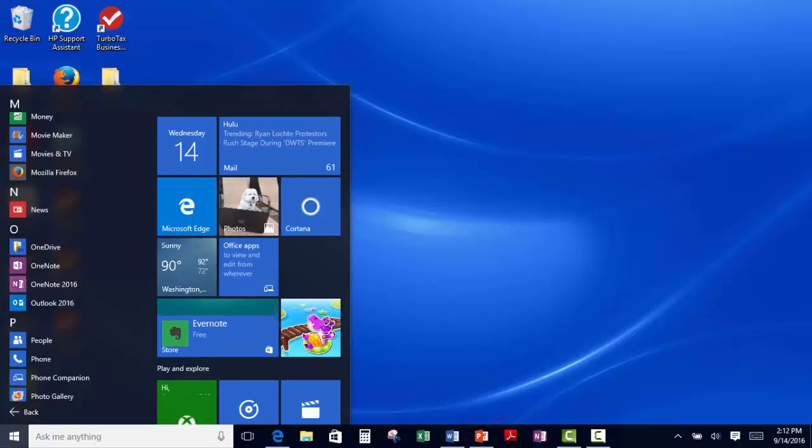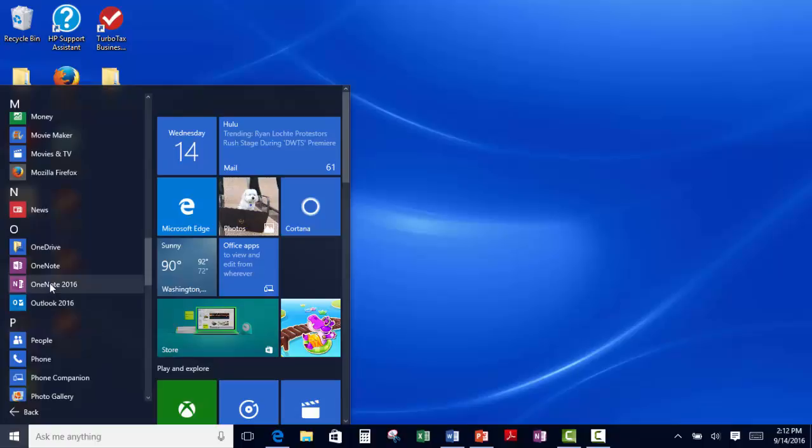There's also an option built in to access OneNote from a keyboard shortcut. The keyboard shortcut is the Windows button, which is the button with the Windows logo on it on your keyboard, plus the Shift button, plus the letter N. If you press all these three keys simultaneously, the OneNote application will open. We're going to open it though just using the Start button, and we're going to click on OneNote 2016.